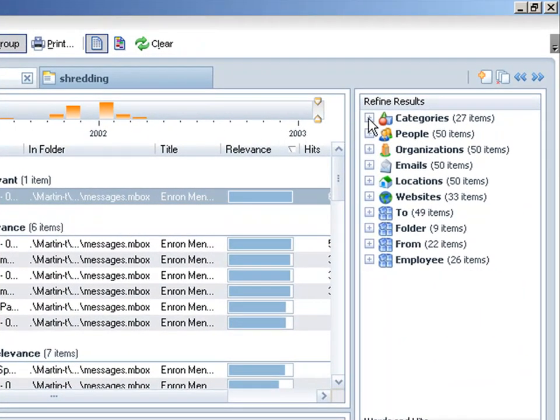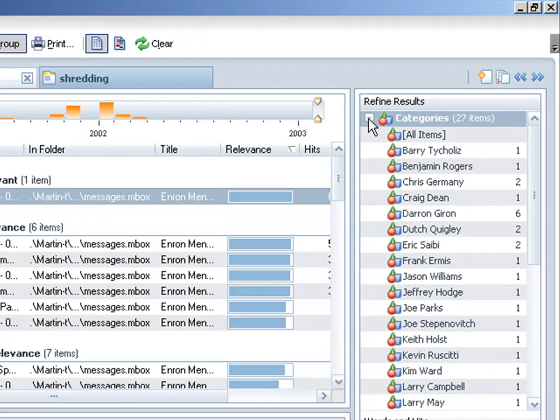By default, ISYS will use the path of the document automatically, but you can also use a metadata field. If we expand the categories tree, we can see the result list broken down into categories. This index has been categorized on a metadata field value from each document. This index uses the employee field.